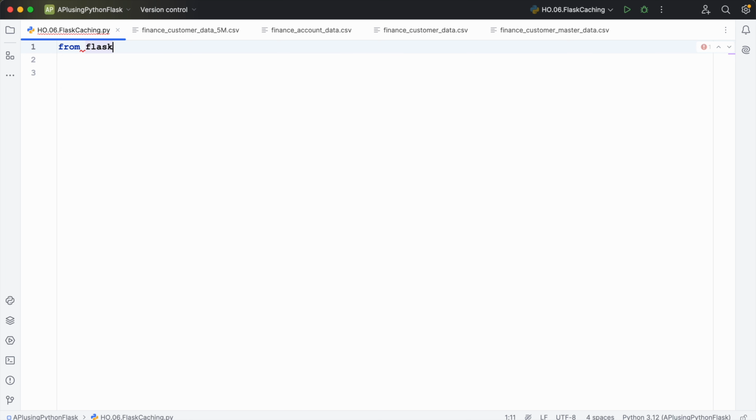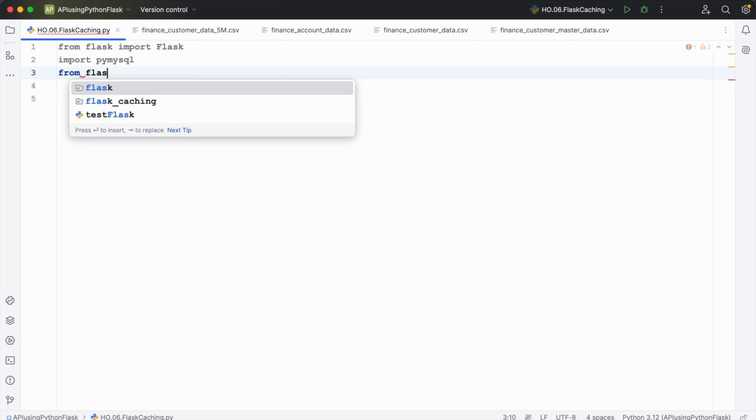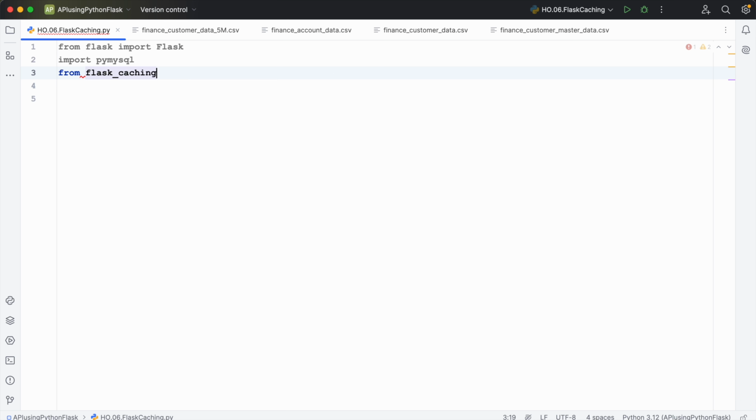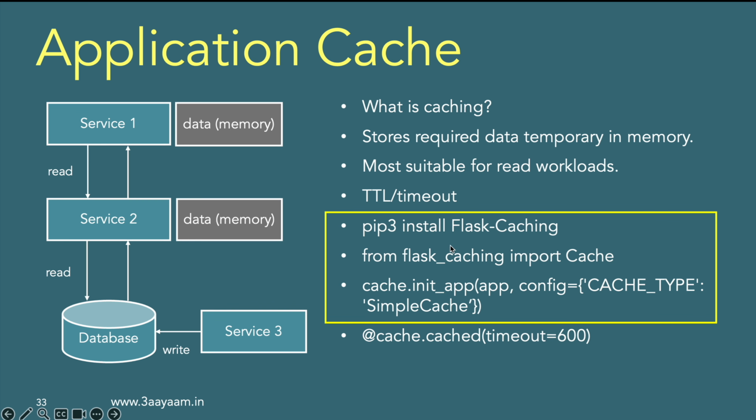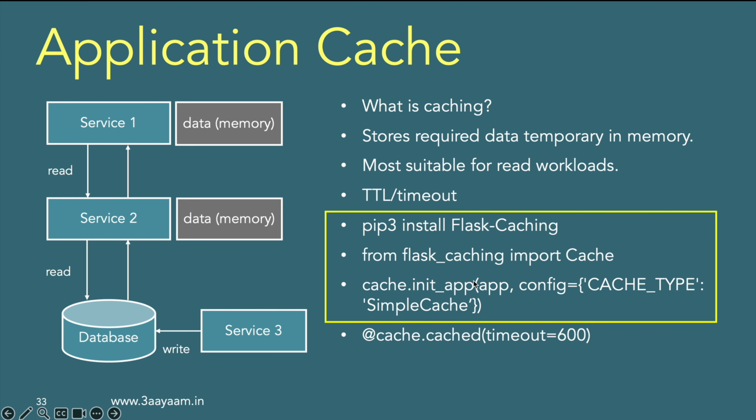The first one is Flask. I'll need PyMySQL also because I'll be connecting to the Aurora MySQL database. And now a new import, which is Flask caching. So from Flask_caching, from this particular module, I want to import the Cache class, which is the second step, wherein we'll be importing the Cache class from Flask_caching.